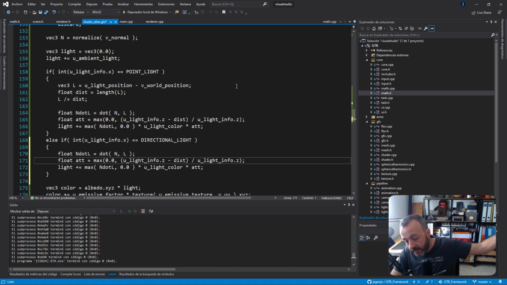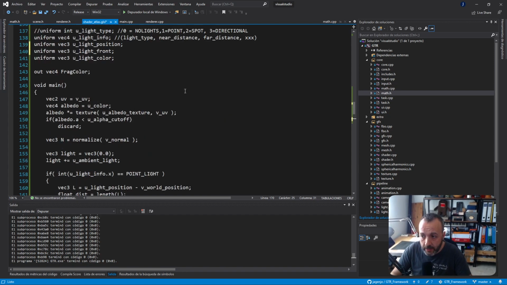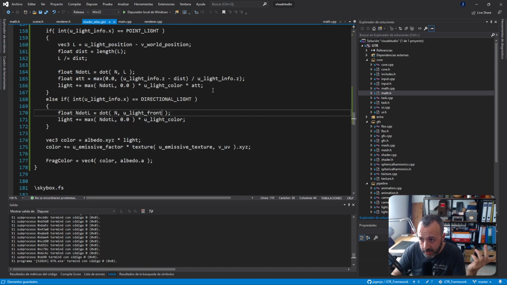They are infinitely far, so it's not like, depending on how far away they are, they should be smaller. So no attenuation. The only thing we care about is that this light vector, now we have to compute it as the vector that comes from the front. So this is the L vector. As you can see, directional light is super simple, no attenuation. The N dot L is very simple to compute. So now we have support for directional lights.